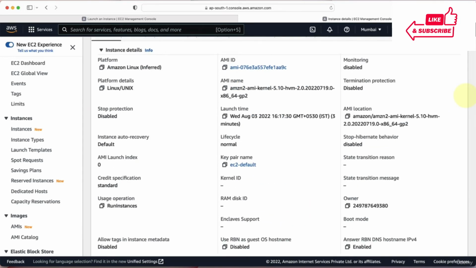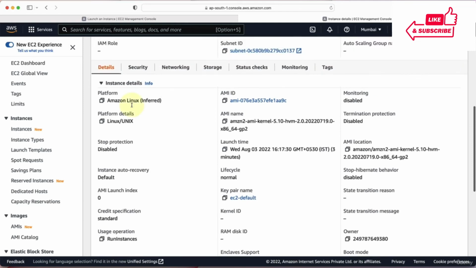If you scroll down in here, you'll be able to see a lot more details about the EC2 instance. You can see that we are making use of Amazon Linux. We can see the AMI ID, or the Amazon Machine Image ID, that we are making use of. You can also see the key pair details and a lot of other details regarding this EC2 instance.